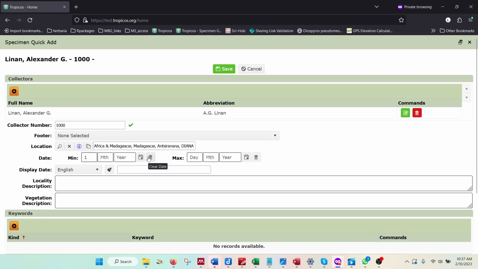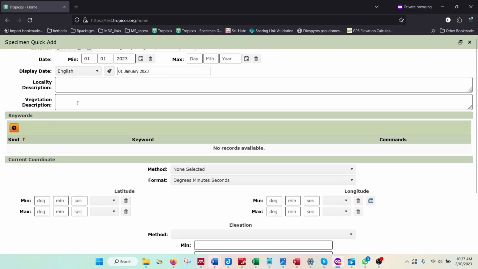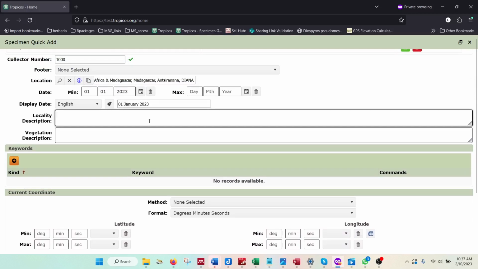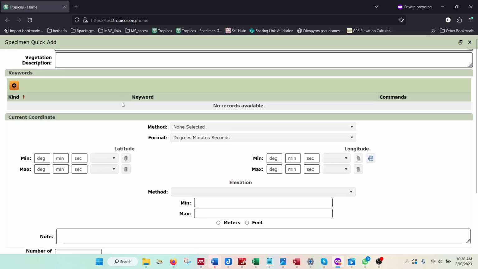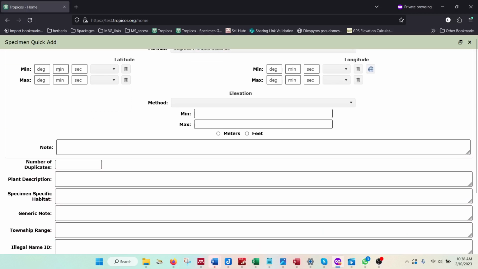So we have the day, month, year, and then we have to click this button here to get the display date. Important to click that. If we don't click it, this will not go through. And then this is where we might put a locality description, route 2. We can add some keywords if you want to that might help you find a specific set of specimens that you add later. For now, we're not going to worry about it.